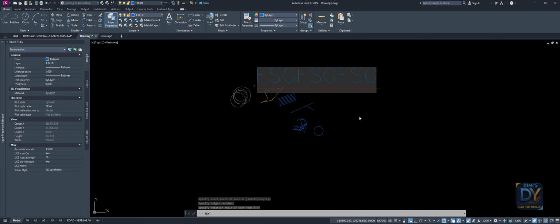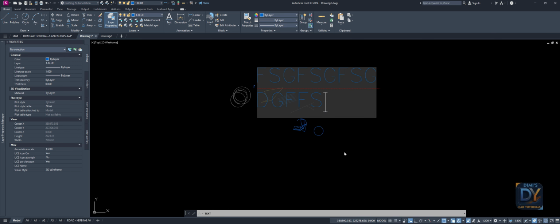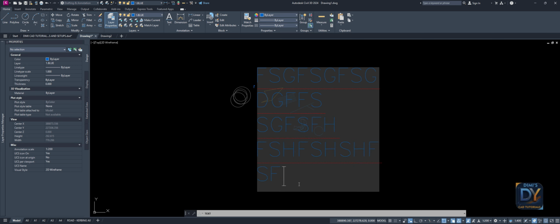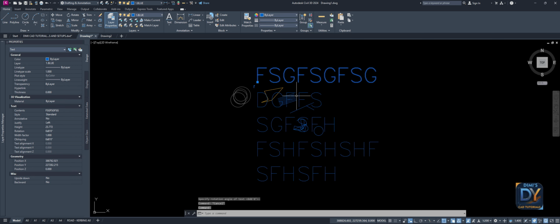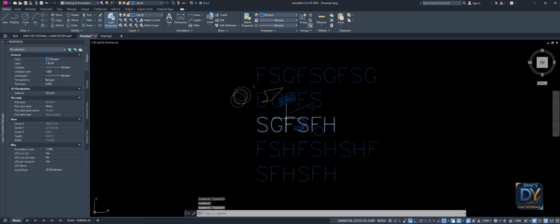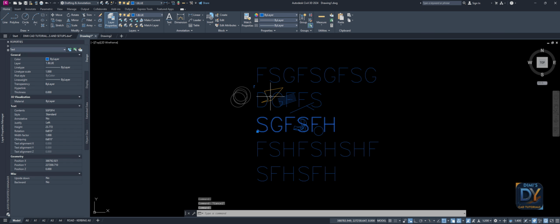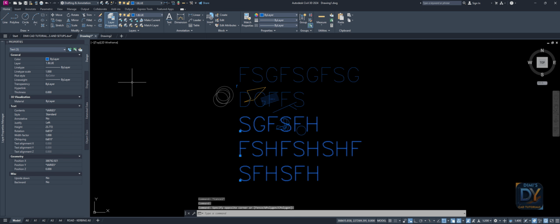So let's type something. It won't let me create a multi-line one object. Every single one of these lines is going to be, apologies, single text. Multiple text, single text.